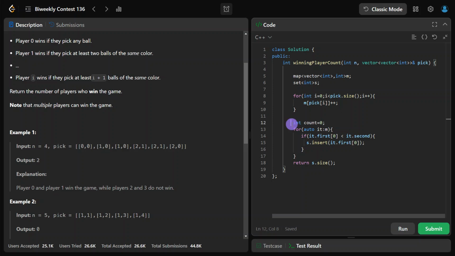Okay, so here I am iterating through the map, right? If it.first's zeroth index, that is the player, right? It denotes the player. Okay, that is, if the player's value is less than the number of balls of the same color, and if yes, then I will insert this particular player in the set. Okay, and I will come to the point why I have taken a set. For this particular thing, player 1 has picked two balls of 0 color. So yes, 1 is less than 2. Yes, it is. So I will insert 1 into the set. So the set initially contains 0 and 1.